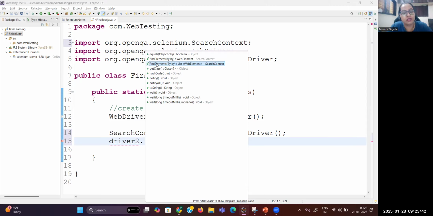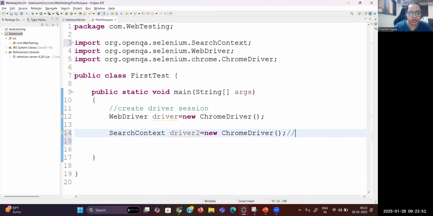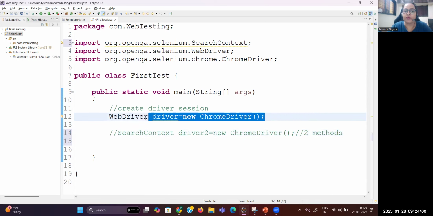That's not available in the search context. Are you getting my point? So only two methods we are able to access if you design this scenario. Only two methods, and that's the reason in practice we don't follow this one. We generally follow this one because by default WebDriver is the main interface through which you can call all the methods. Are you getting my point?